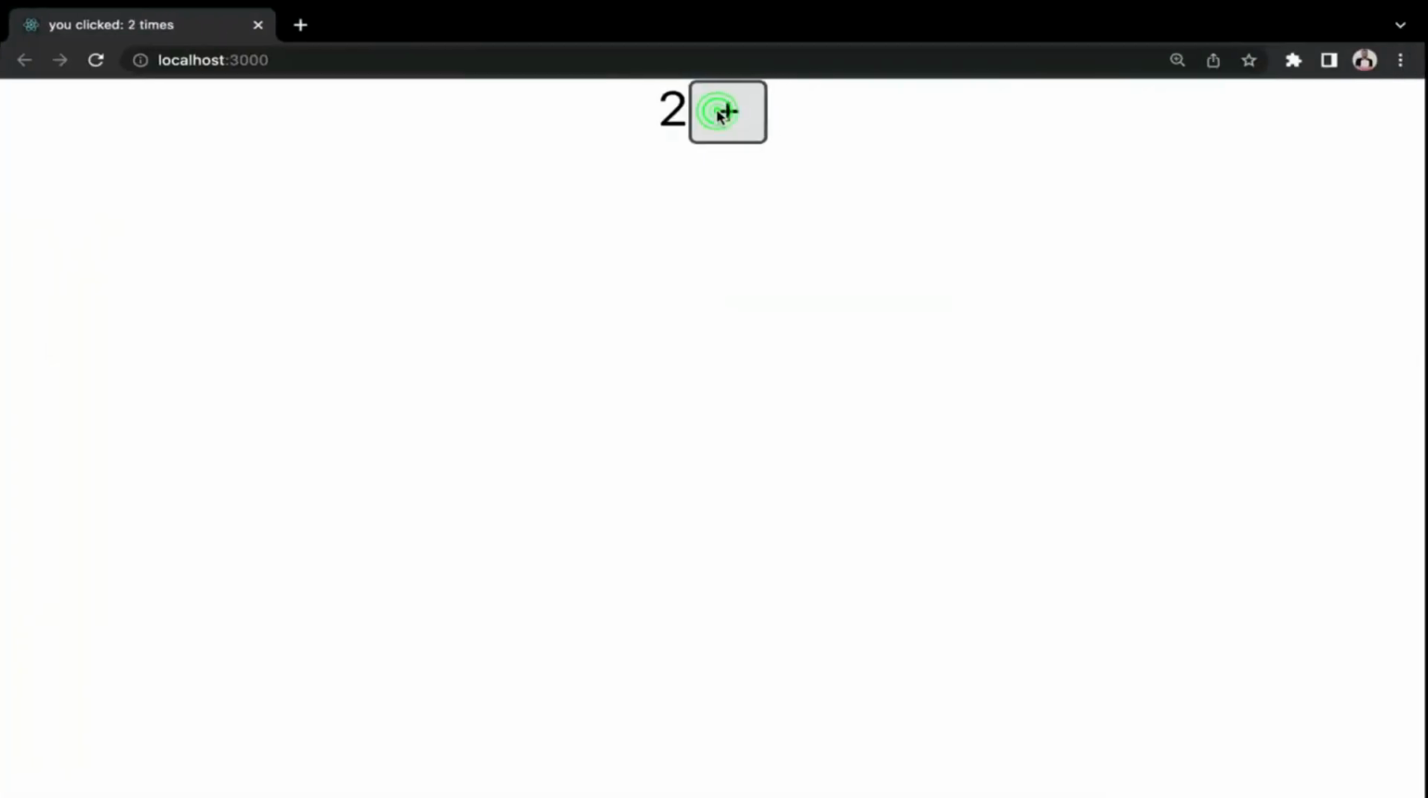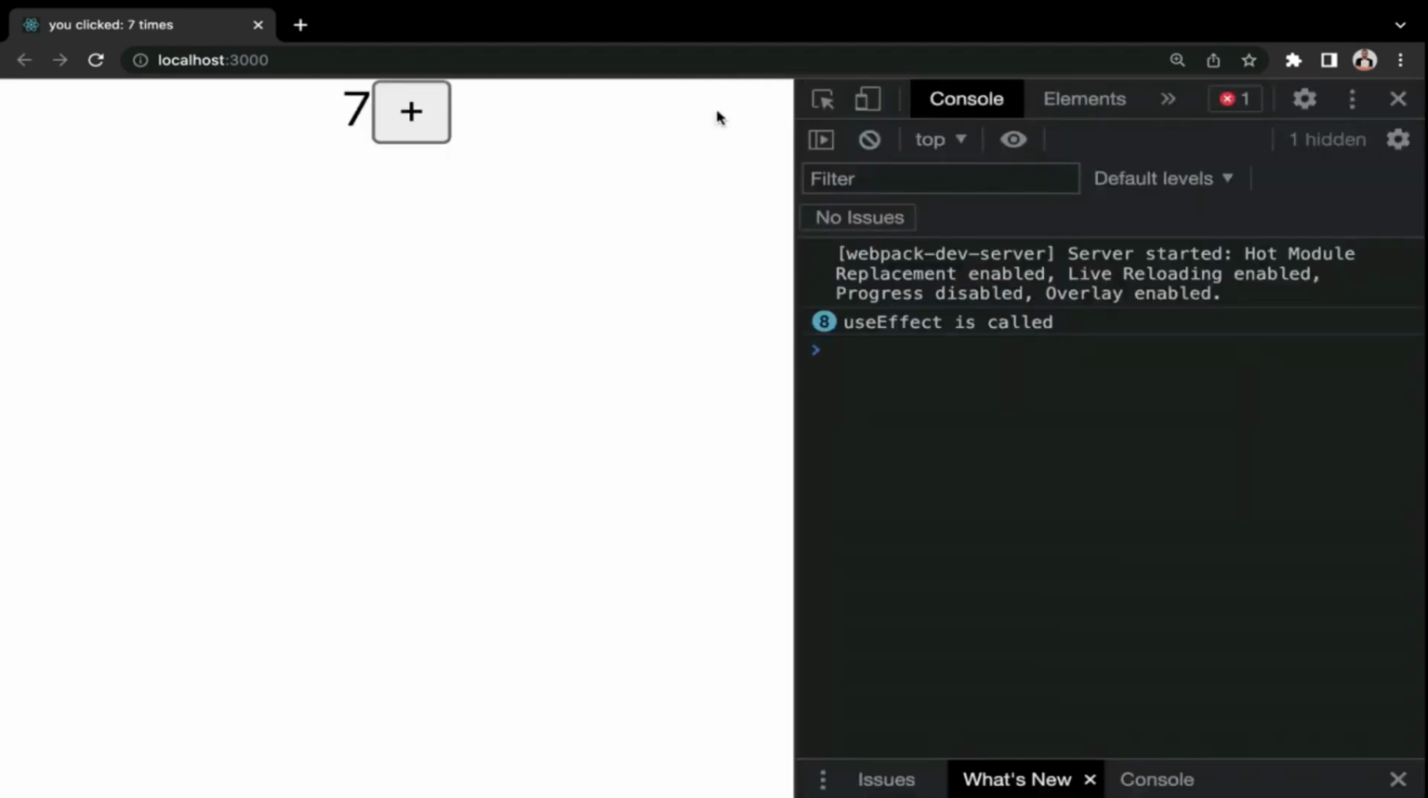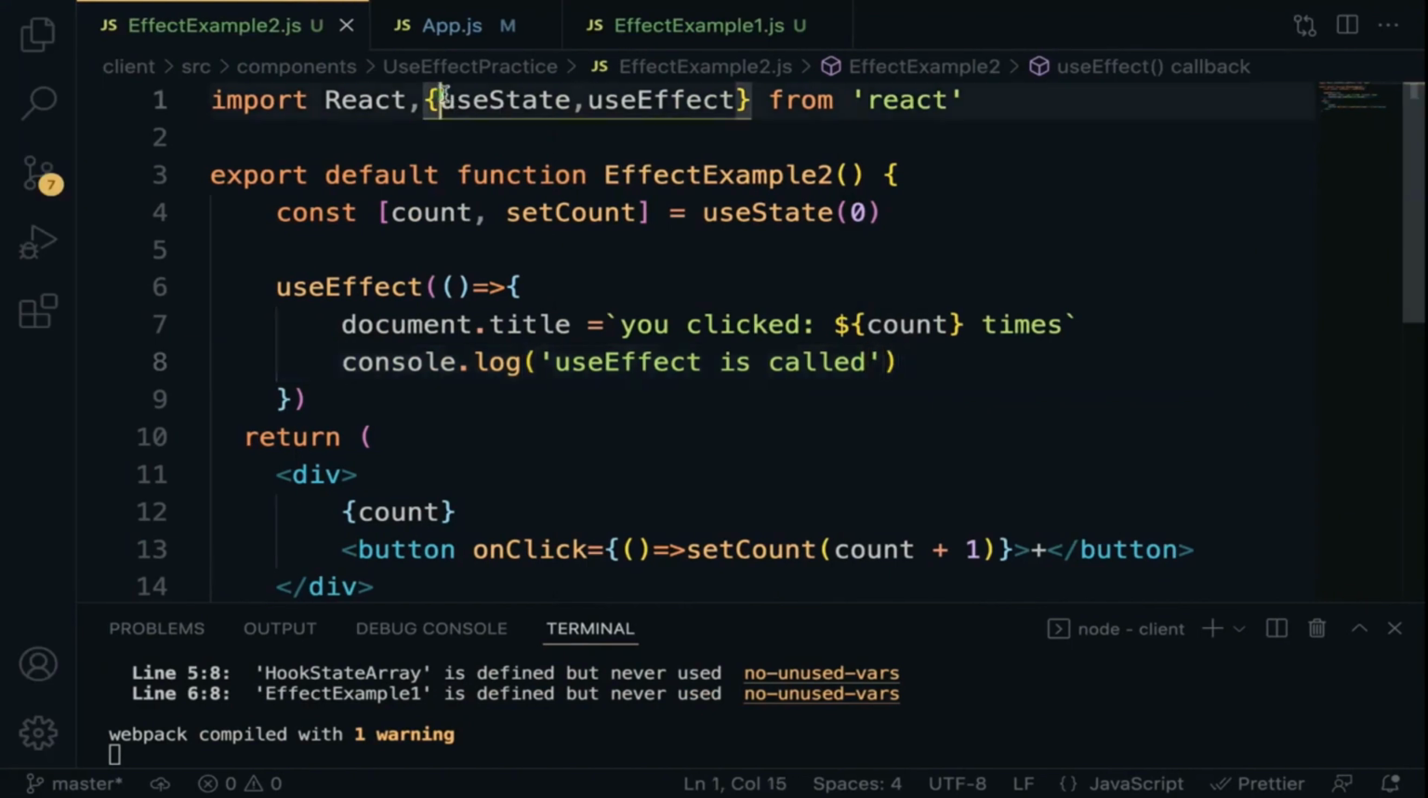Click the button. Everything is working as expected. When we inspect the console, you are going to see the expected result. useEffect is called. Now, I want to show you something. Let's quickly implement the input field. Okay, the useState is imported at the top. The state variable is here.